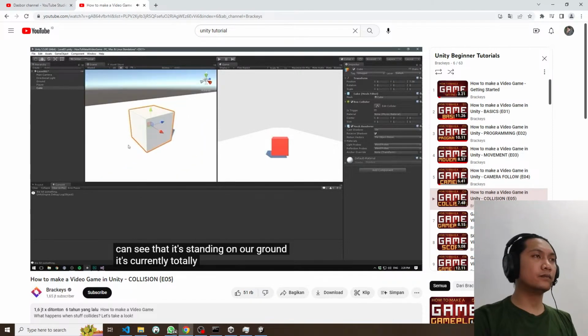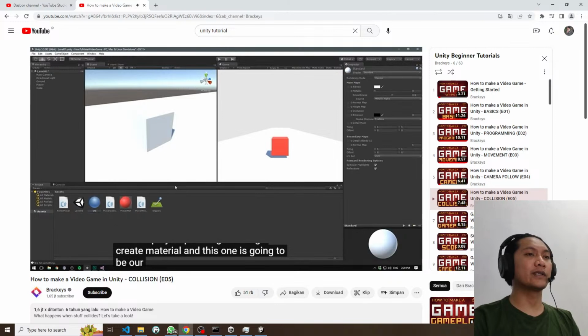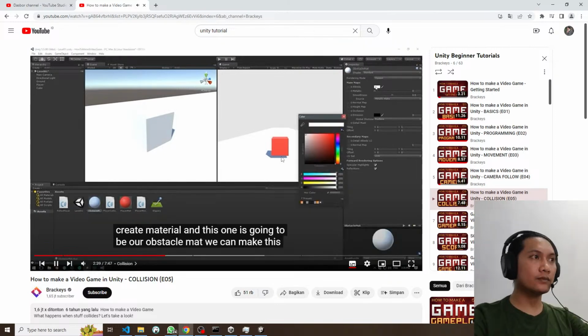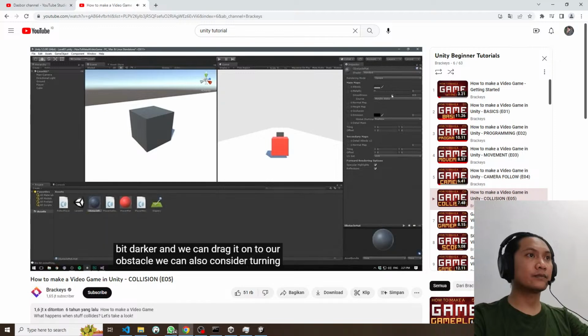It's currently totally white, so let's go into our project panel, right click, go create, material, and this is going to be our obstacle mat. We can make this a bit darker, and we can drag it onto our obstacle. We can also consider turning down the smoothness. You will notice the preview down here changing. The higher the smoothness, the more light will bounce off the surface. Let's just leave that at 0.